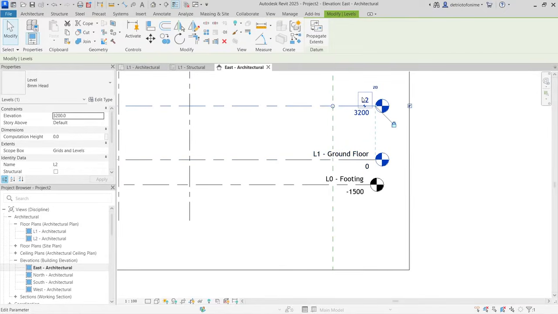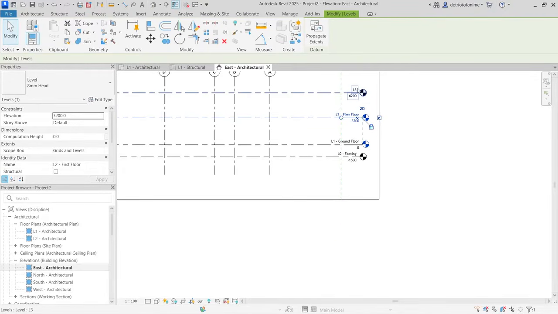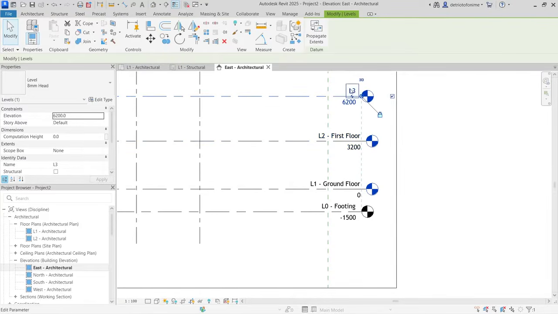Then the upper floor here is going to be L2. We'll call L2 first floor. Now we need one more level for the roof. Okay, we already have that. L3. So that's going to be L3. Call this ceiling.